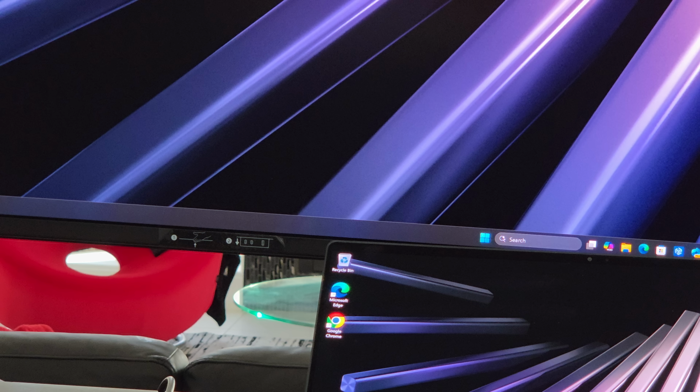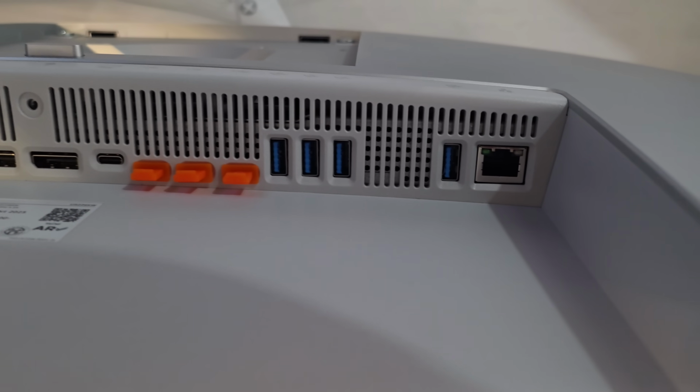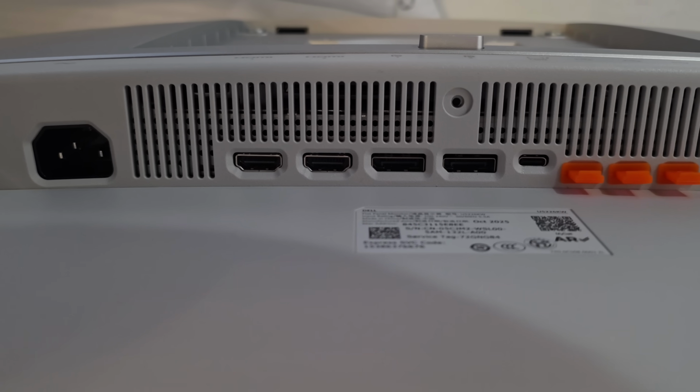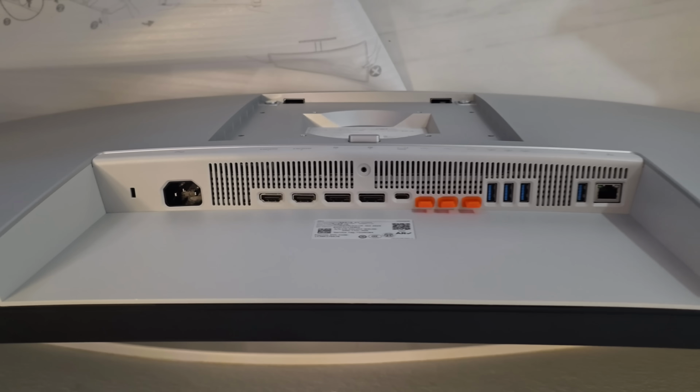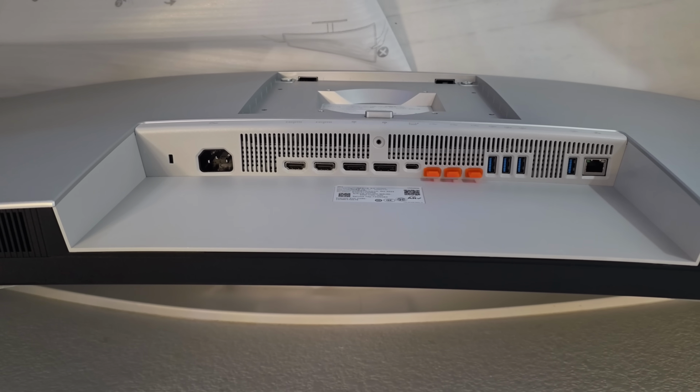Plenty of I/O on it. It even has a pop-out little module down there giving you some extra ports. Plenty of stuff here on this Dell UltraSharp 52. I am super impressed. Now, it also has Thunderbolt 4 that allows for charging up to 140 watts. So not only can it charge a laptop like the Dell XPS 14, but it was able to charge the M5 MacBook Pro and the M4 Max MacBook Pro that I have. So a lot of versatility when it comes to that Thunderbolt 4 technology.